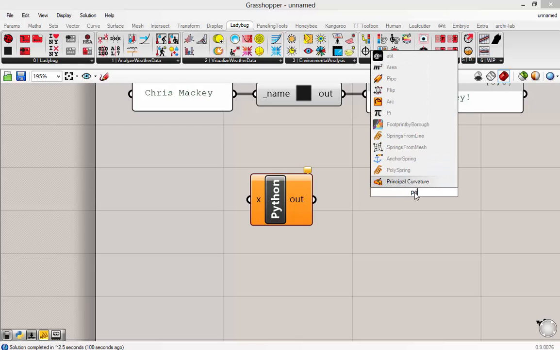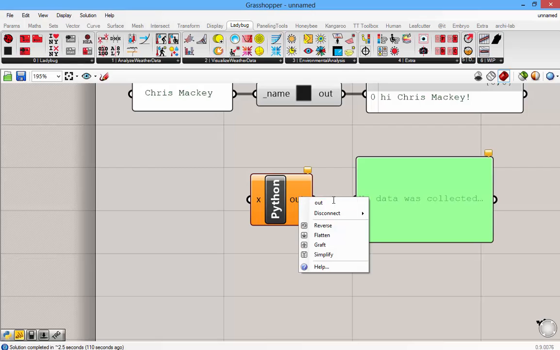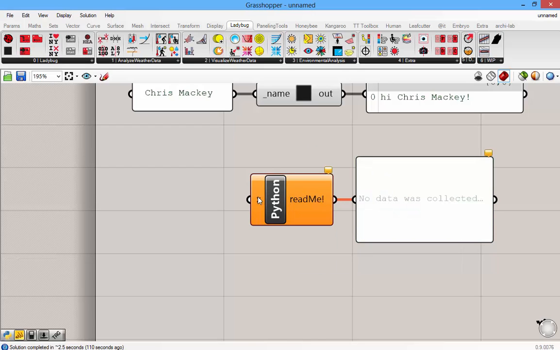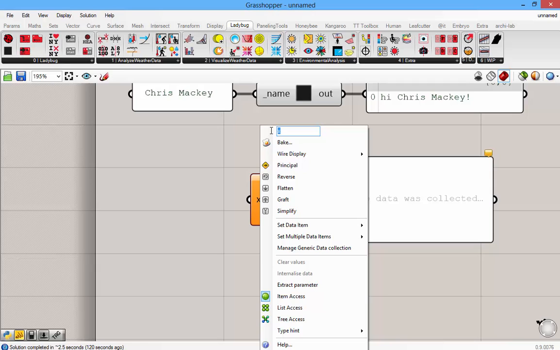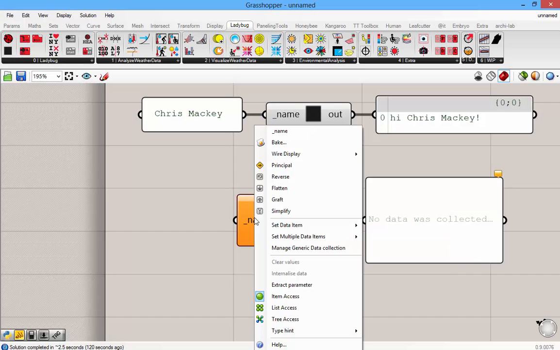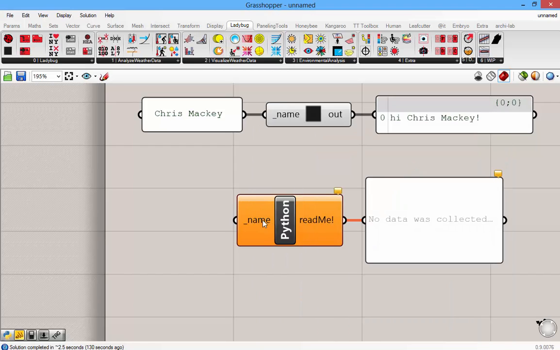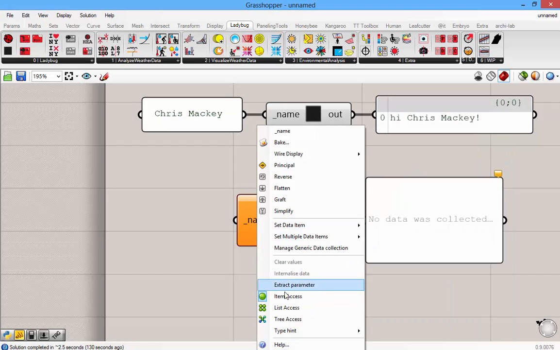So, panel, I connect the panel here as out, and then I change it to readme. This is what we usually call the print console for our components. And then this one I change to name, and I know that this name is going to be a string, so I go here, type, and set it to string. And I know it's a single name, so I leave the type access as item access.